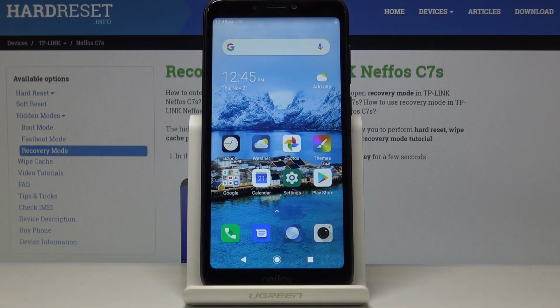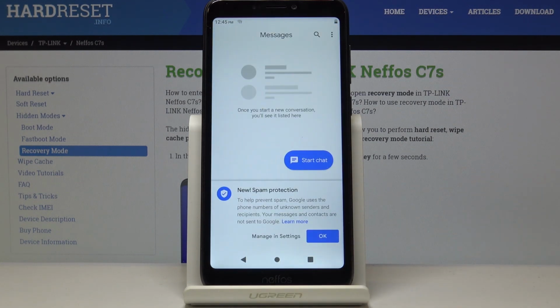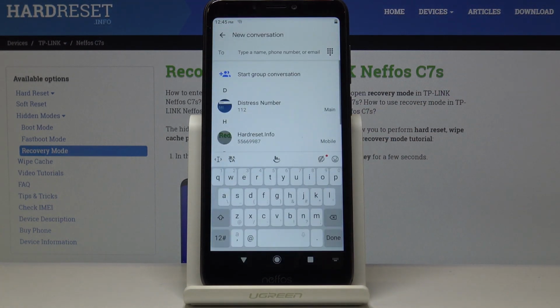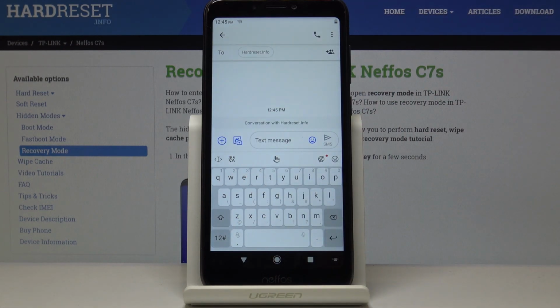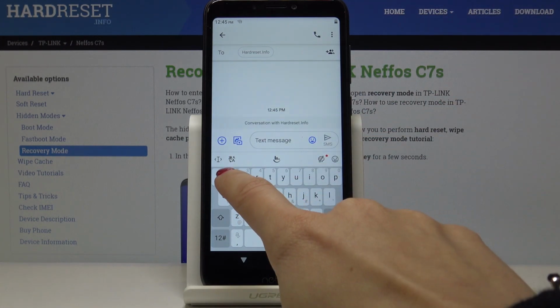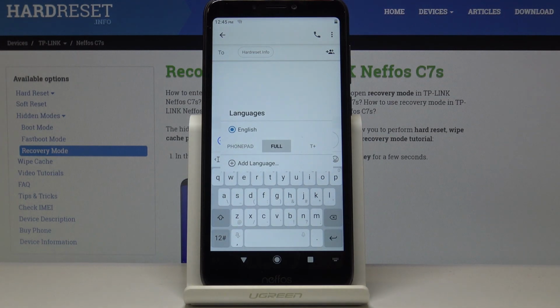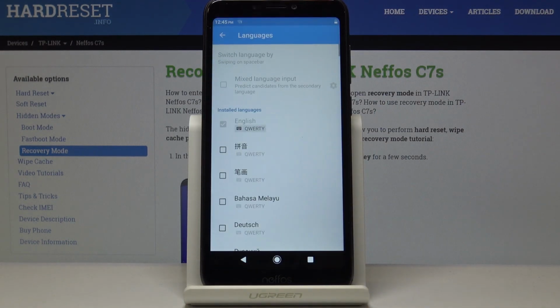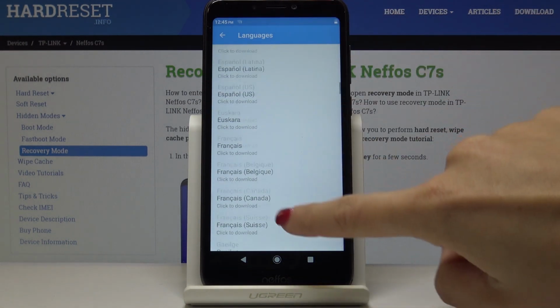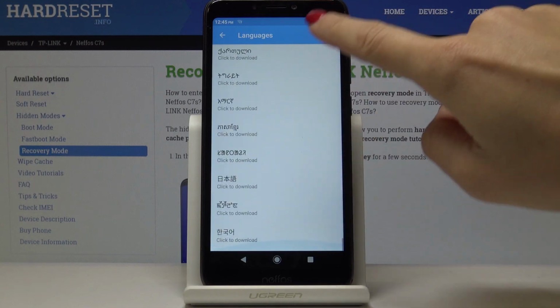Here I've got Neffos C7s, and let me show you how to change keyboard language on the following device. So at first you have to open the messages, then click on Start Chat, select whichever contact you have around, and then click on language icon, which is here, select Add Language, and you can select the one that you would like to have your keyboard in.